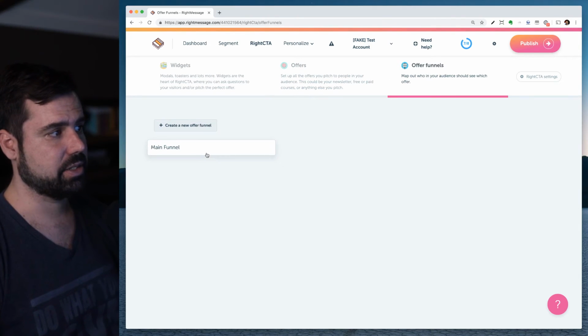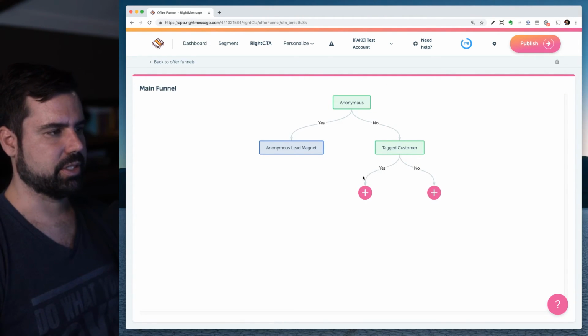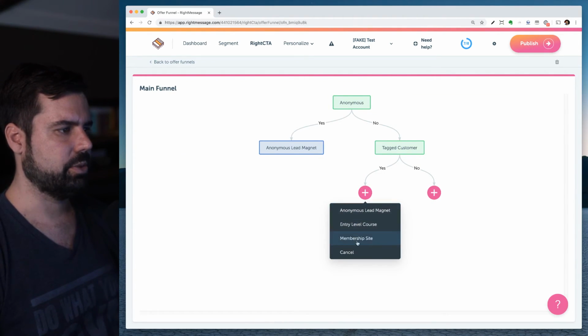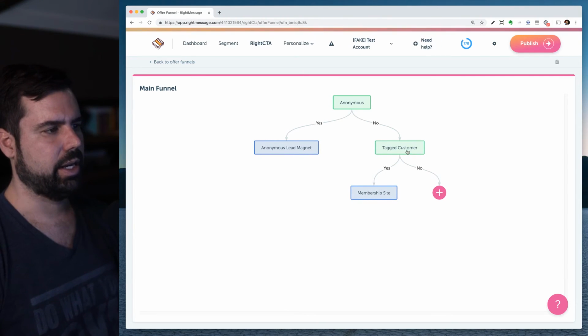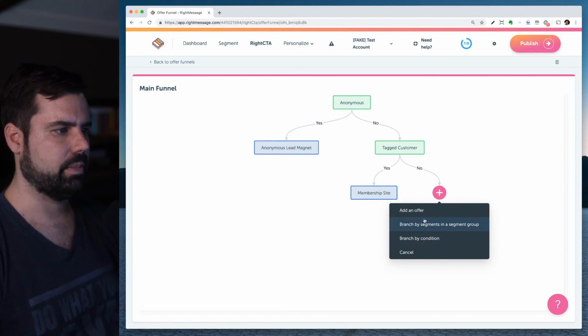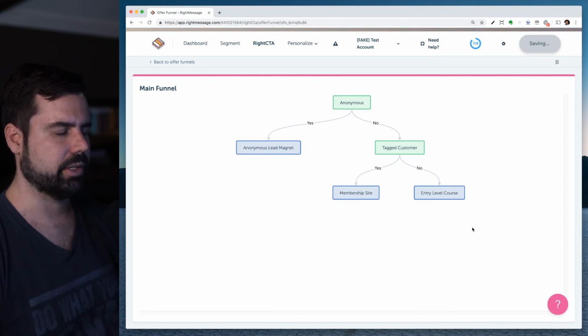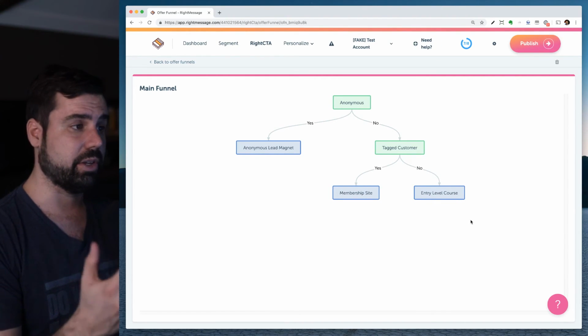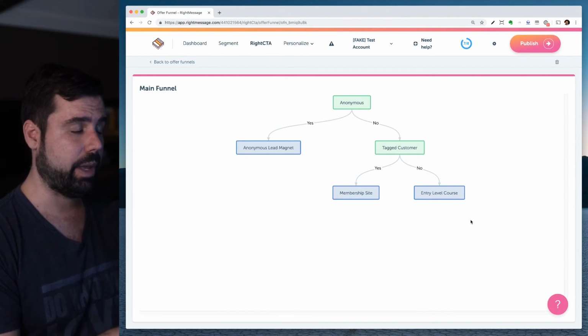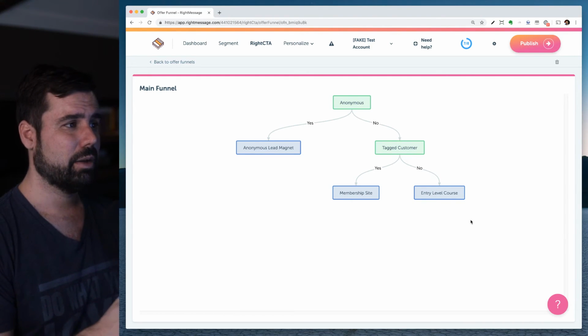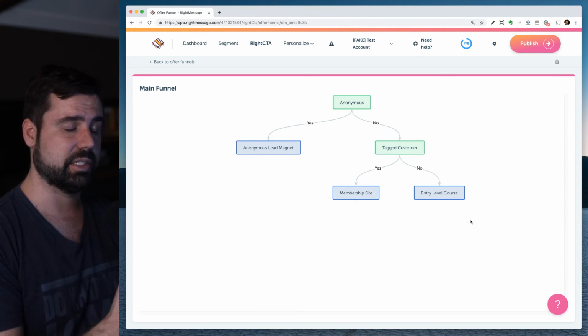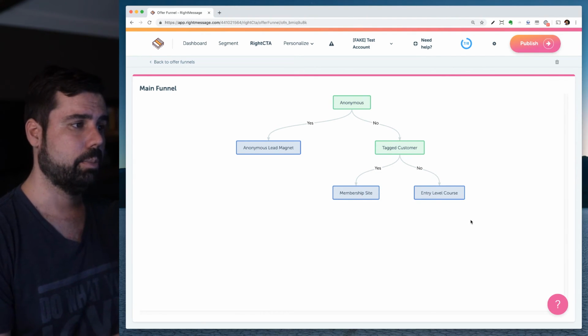Now I'm going to go back to my offer funnel. I'm going to say if they're tagged customer, we want to pitch them on the membership site. If they're not a customer, we want to get them to buy the entry-level course. So what's really nice about this is you can visually now map out pretty complex funnels based off of, here I'm just doing it off of their status in your email marketing app. But I could go complex.